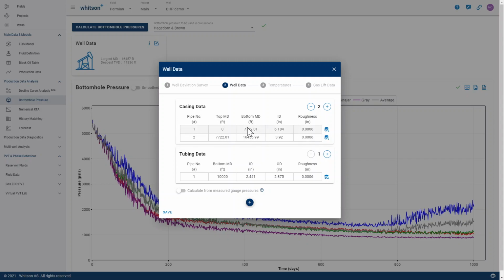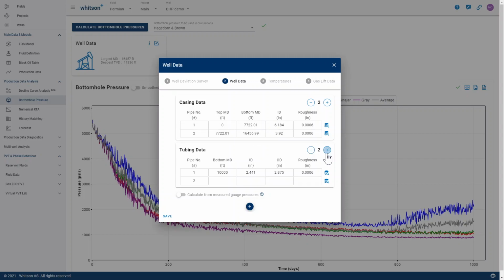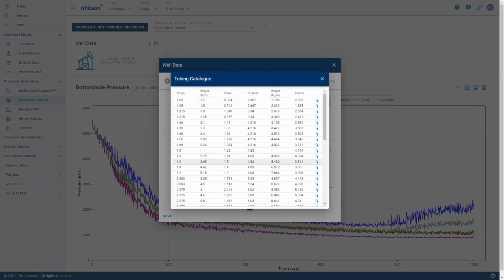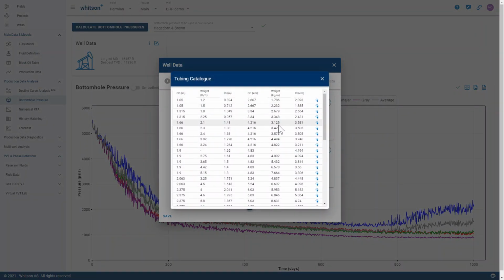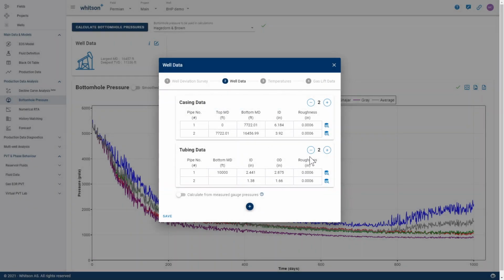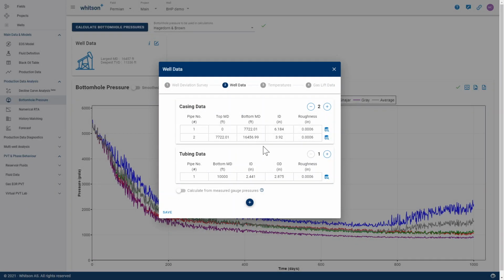That means providing casing data and tubing data, this is actually also hooked up to provided tubing catalogs and casing catalogs, such that you don't actually have to remember all of these different values, but you can simply just click these different buttons if it's relevant.